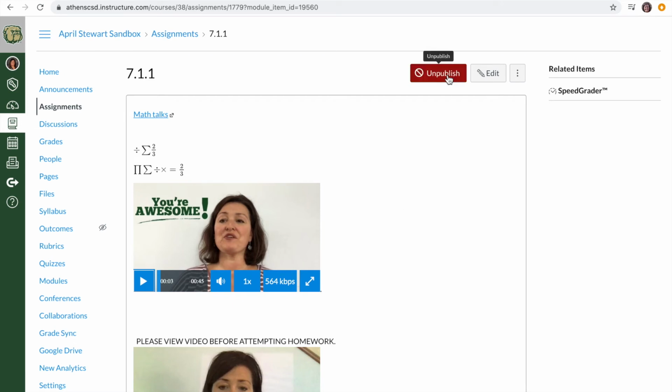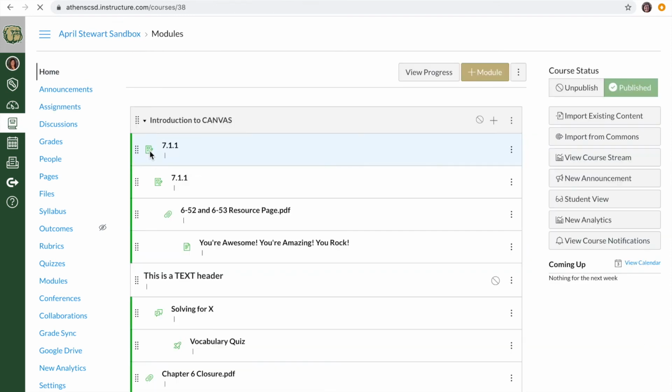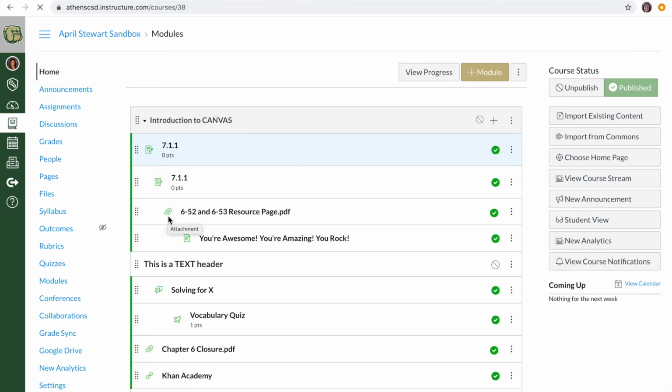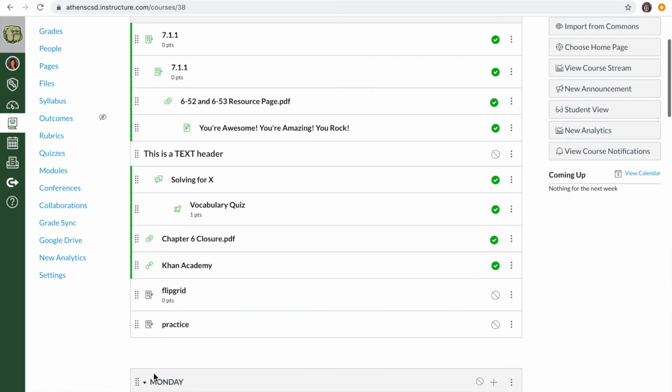Don't forget to publish it when you're ready for your students to see it, and to keep it unpublished when you don't want your students to see that activity. So you can see that inside of the module, Canvas does a really good job of giving these different icons so that students can visually see what is available. If it's an attachment, if it's a page, if it's a discussion question, if it's a quiz, if it's a link, and then if it's something like Flipgrid that is an app that you've added in to the activity.